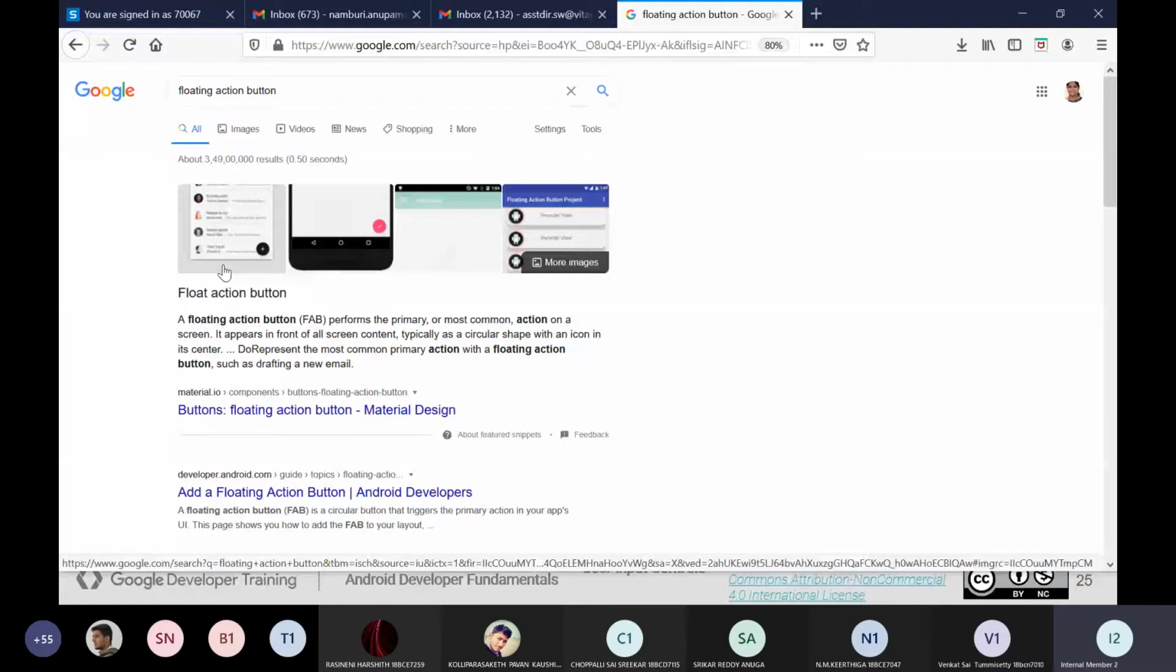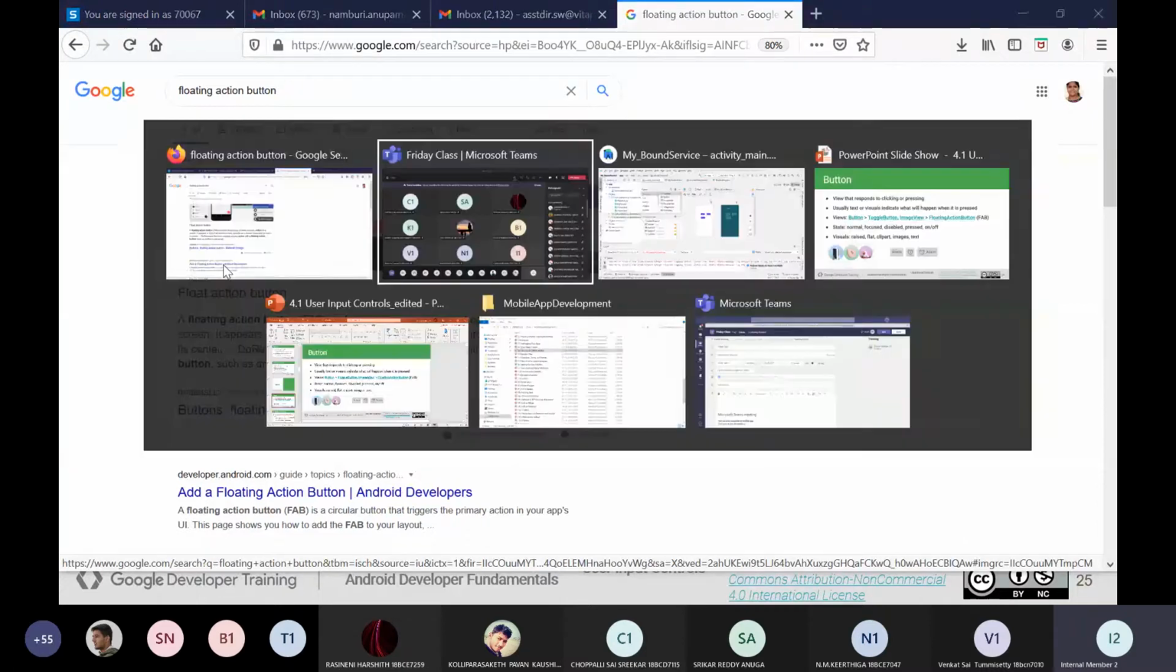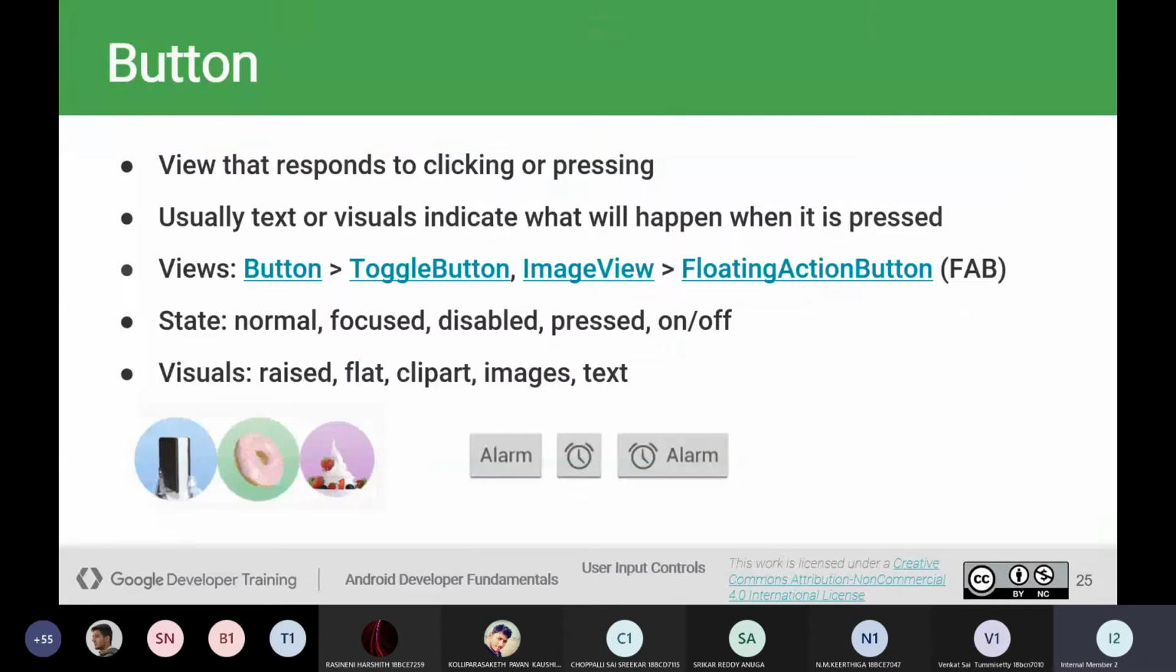These are more comfortable, and they look more appealing, right? So today we will be working on the floating action buttons. Usually whenever we see any button, we'll be clicking it, or by default pressing it. Whenever we do that, a button will be in different states.